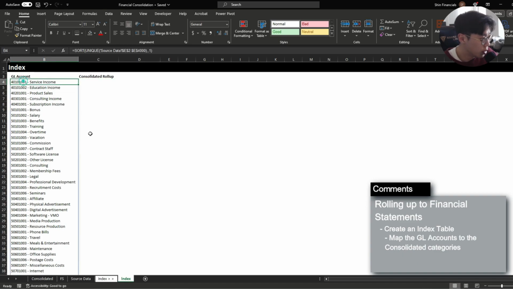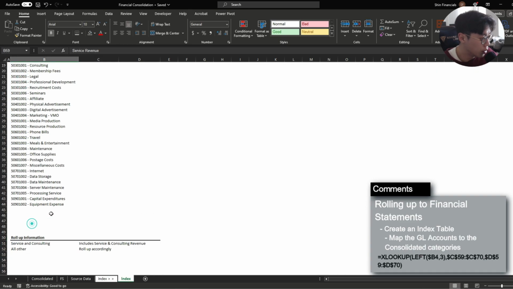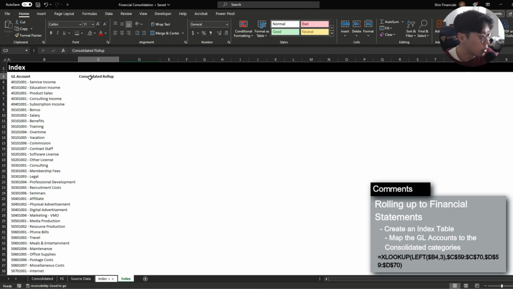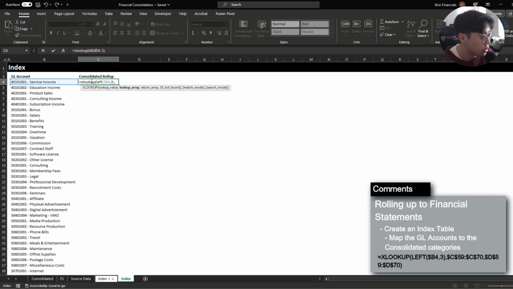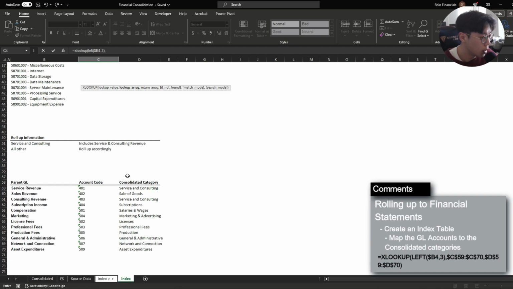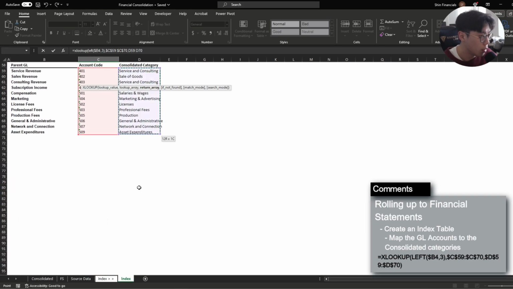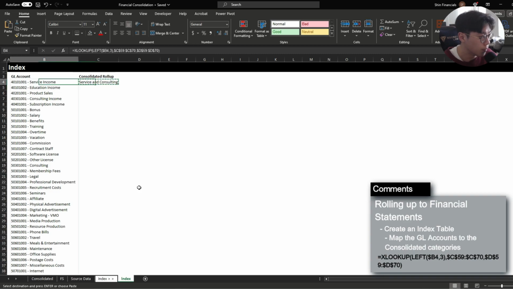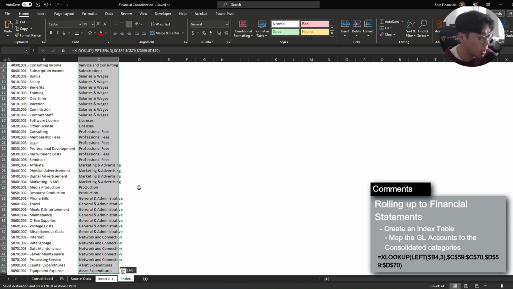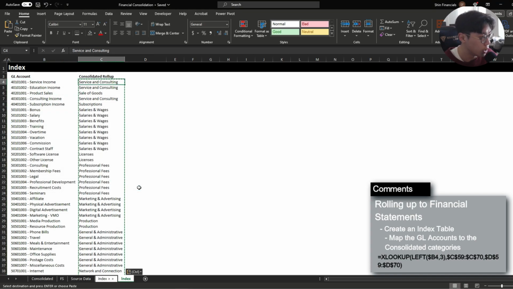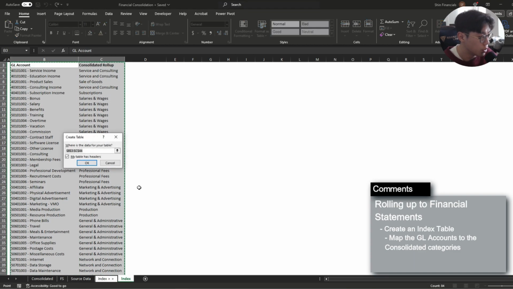And as I've mentioned, we already set up our account code here to see exactly where it rolls up into the consolidated category. So within the consolidated rollup section, all we have to do is XLOOKUP the first three values of the GL account number from this account code section here, and then from the consolidated category. So now we have our rollup, and then I'm just going to overwrite the formula with values and convert this into a table.